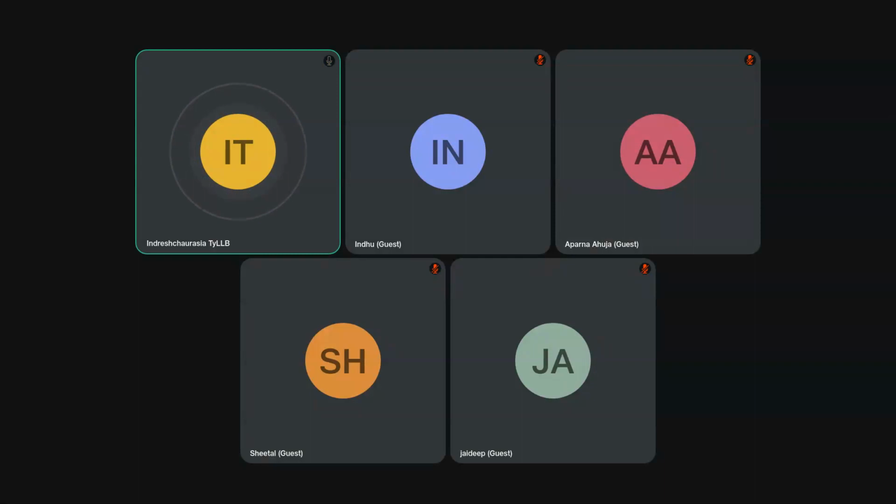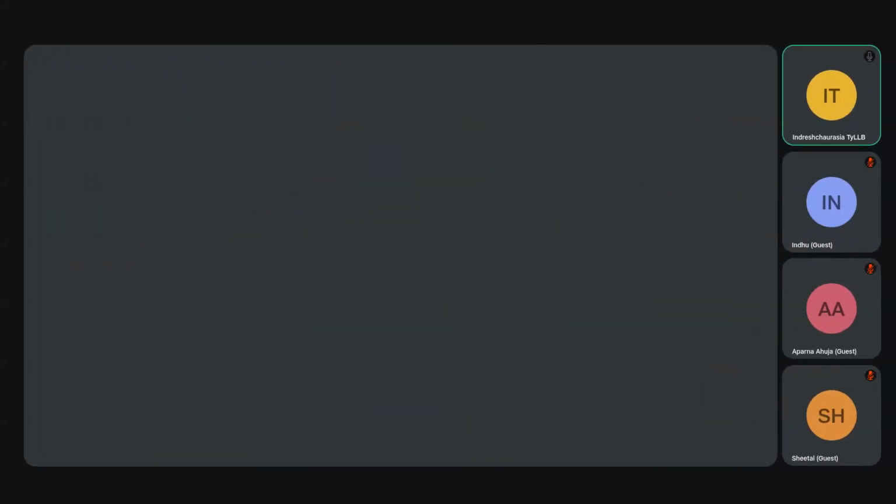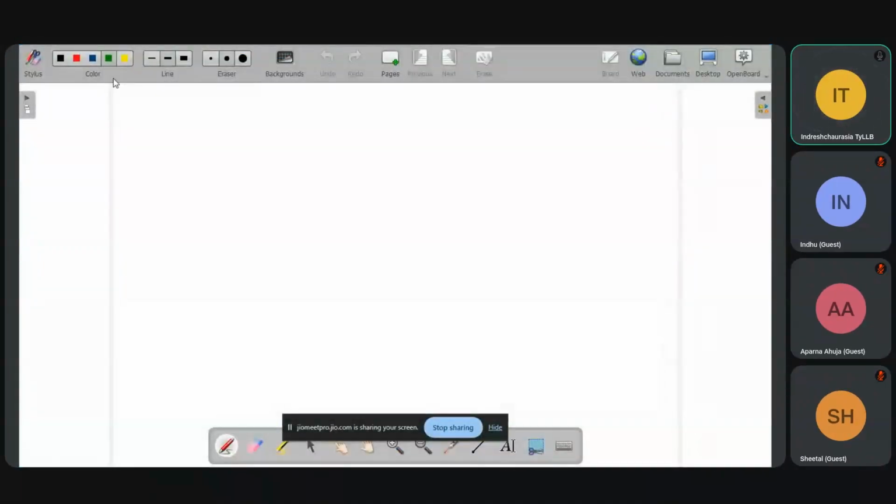Yeah, again, I'm audible. I'm just now sharing my screen. We're going to start. Is my screen visible to everyone? Jaydeep, Sheetal, Indu.